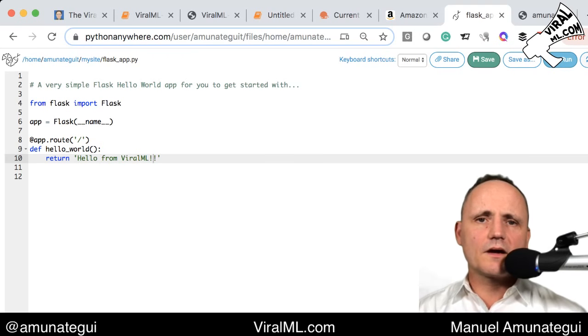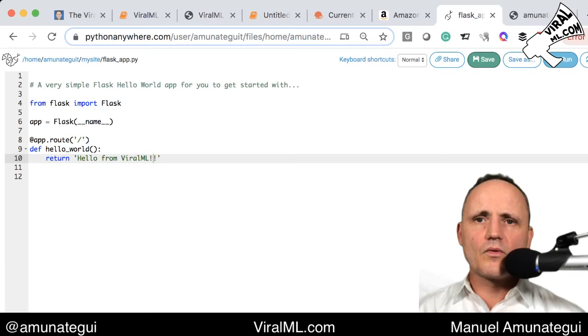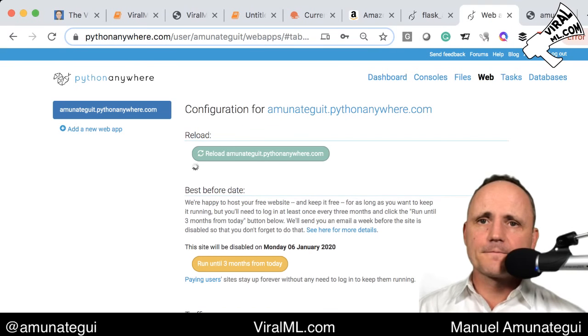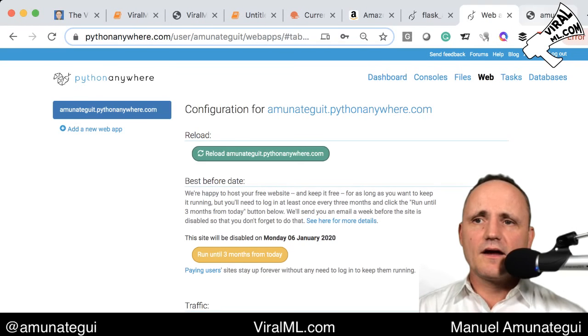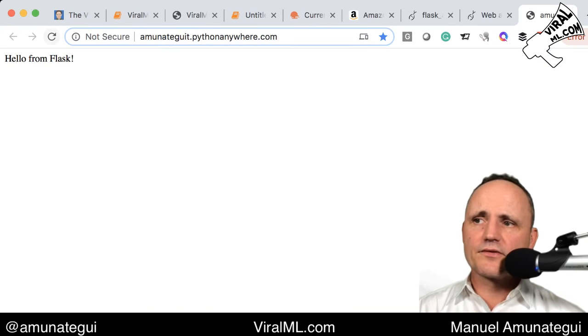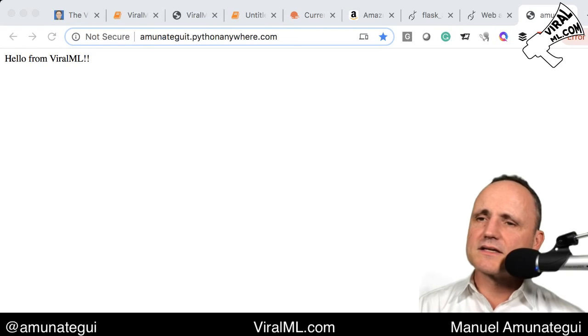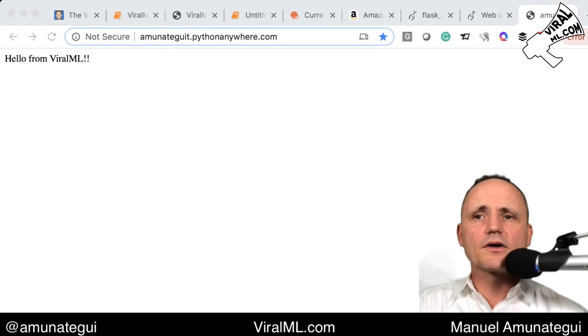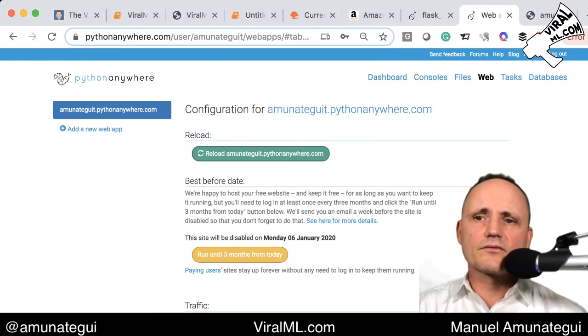Whenever you save something in the cloud, you need to refresh the web server. It can be done this way, or it can be done on the web page by clicking on the big green button. So click on that, and that's refreshing our website. Before it said hello from Flask. I'm going to refresh it, and now it says hello from ViralML, right? So you get the point. We're basically refreshing the code on the cloud, and every time you need to refresh the web server in order to update the code.